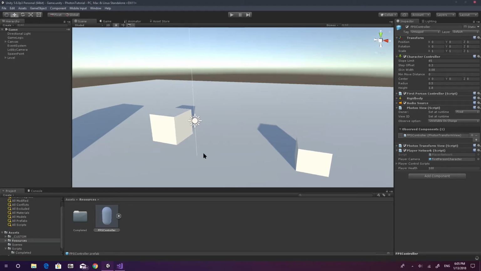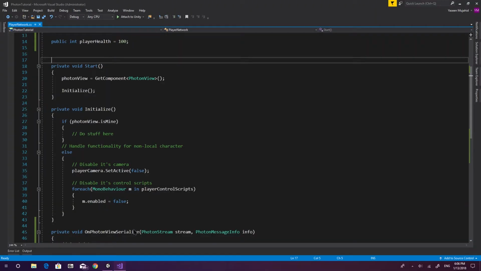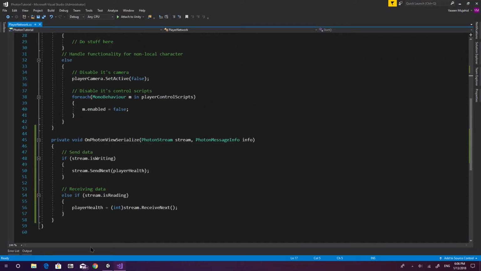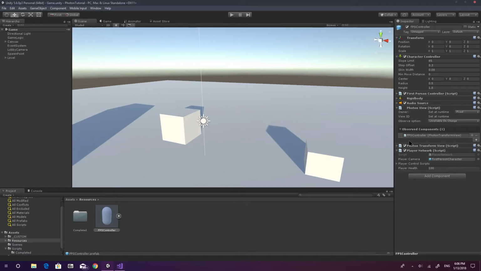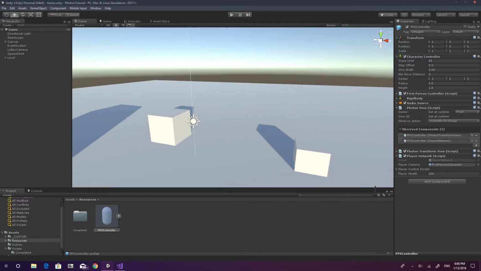Let's go back into Unity, and there's one more thing we need to do before finishing this up, and that is to actually call this method. Remember what I said before, to call this method you need to add the observed component, so I need to put this player network into the observed component. I click on the plus sign there, drag and drop this here, and voila, we're done. We can simply build the game and test it out right away.